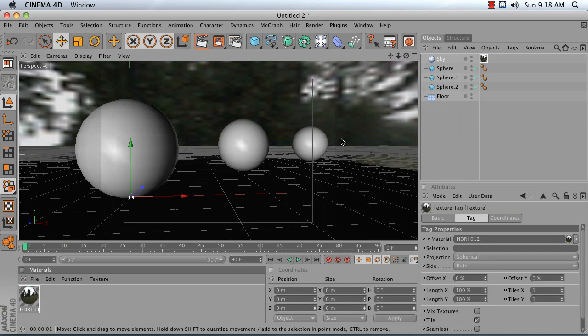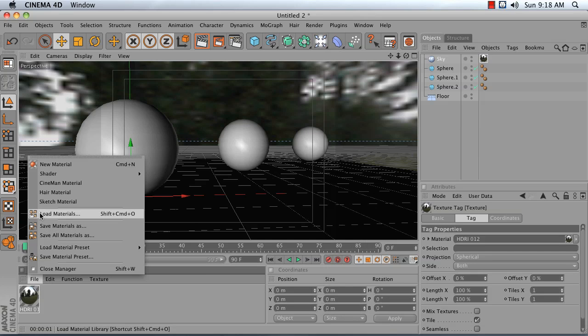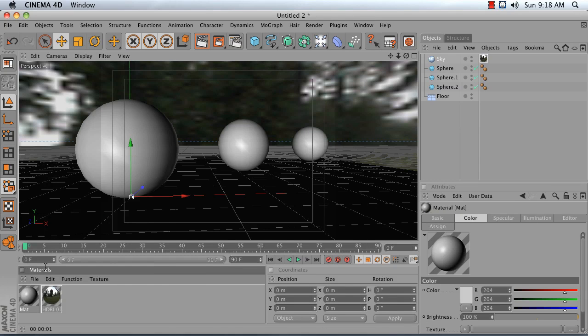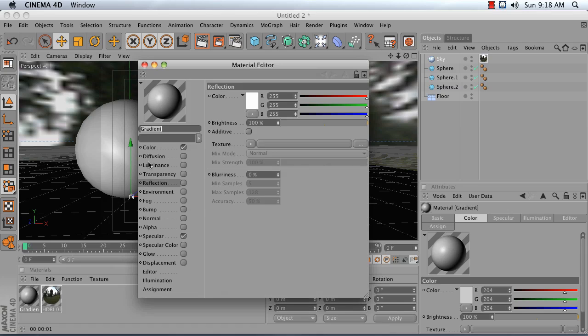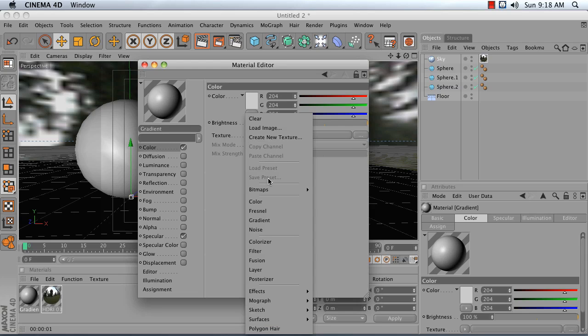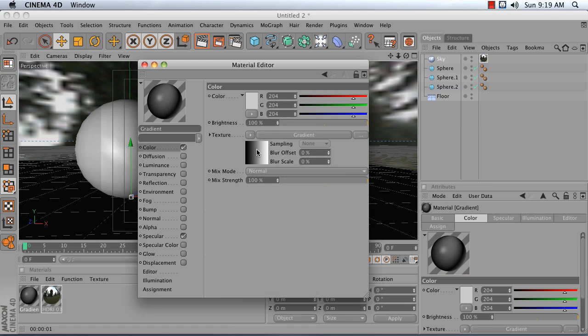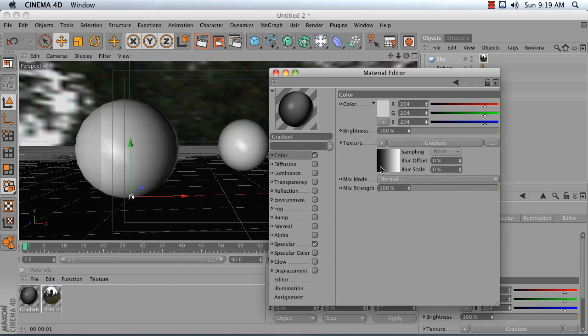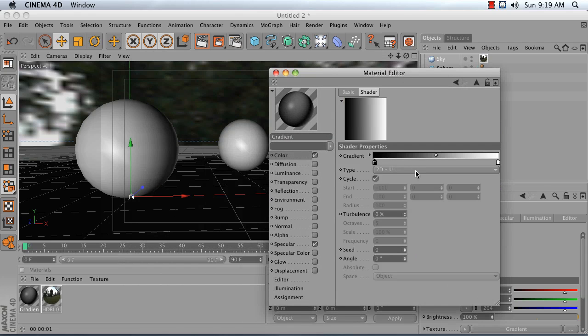Next up, let's create some simple materials for these spheres. I'm just going to create a new material, and I'm going to name this gradient. Open up that material, and go to your color channel. Notice that I'm on reflection right now, so click on color. Click on this delta or triangle right there and choose gradient from the pull down. What that's going to allow you to do is edit the colors. So click on your gradient, and it's currently set to 2DU for me, which gives me a nice horizontal gradient.